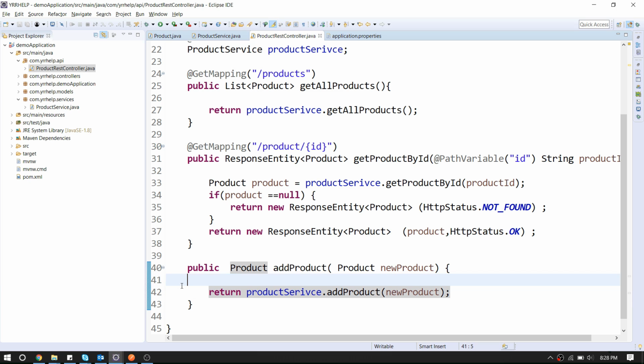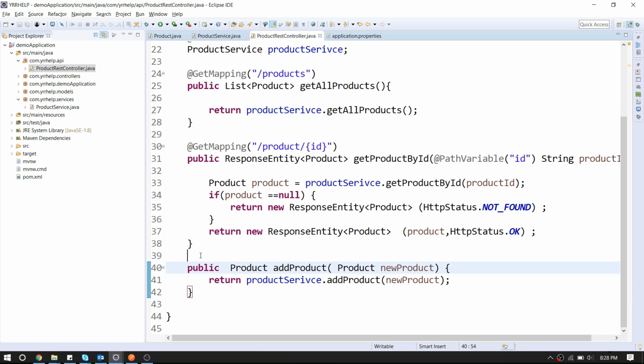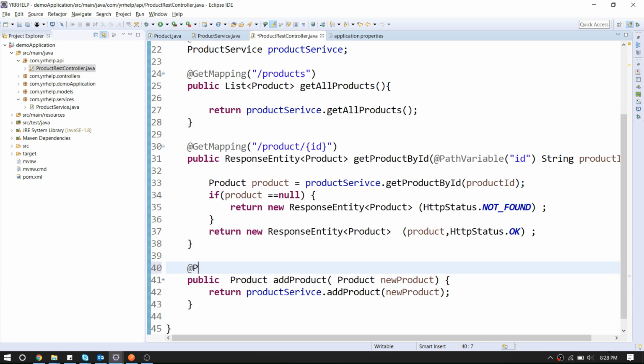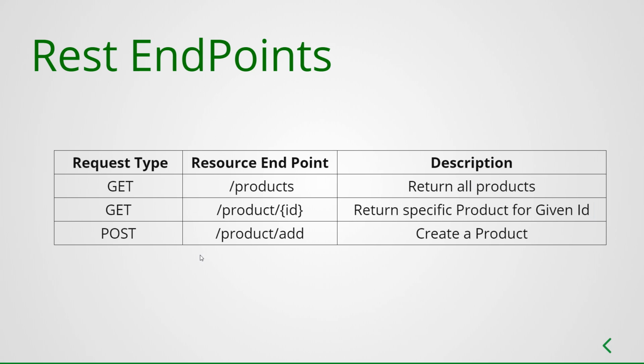Now I'm going to map this method to my post mapping. Alright, now the path, as I said, product slash add.